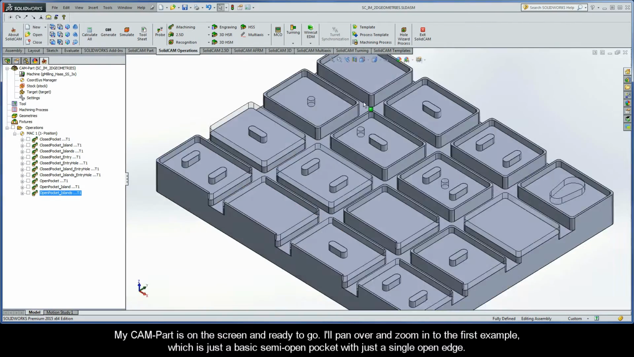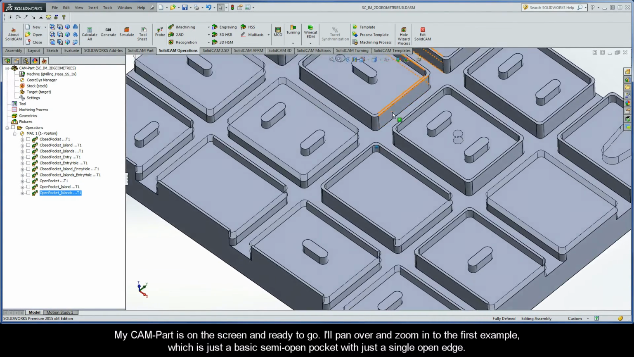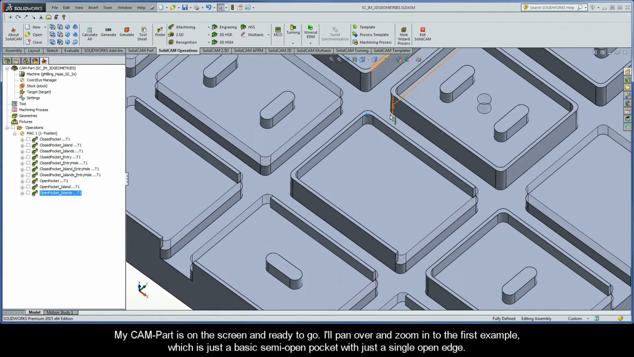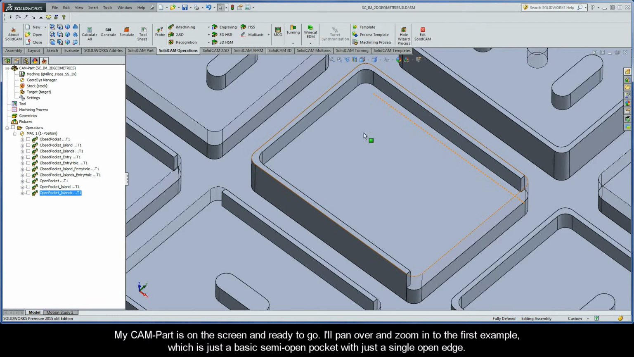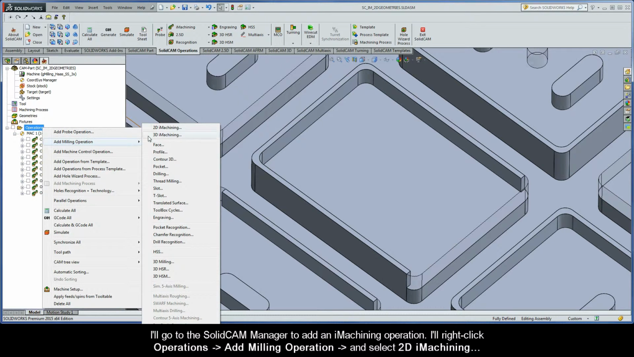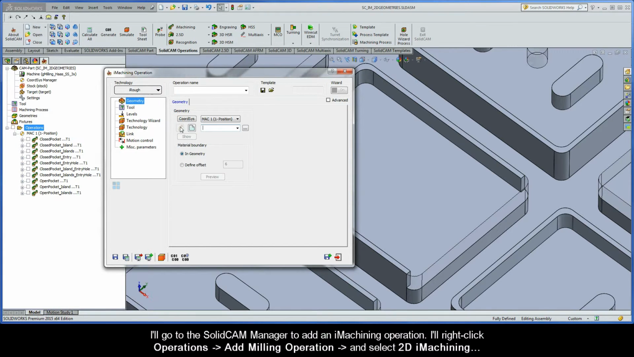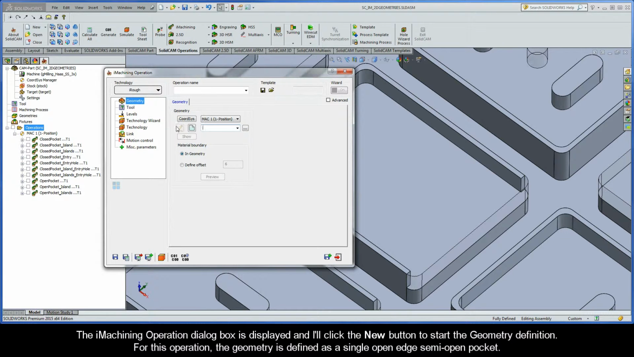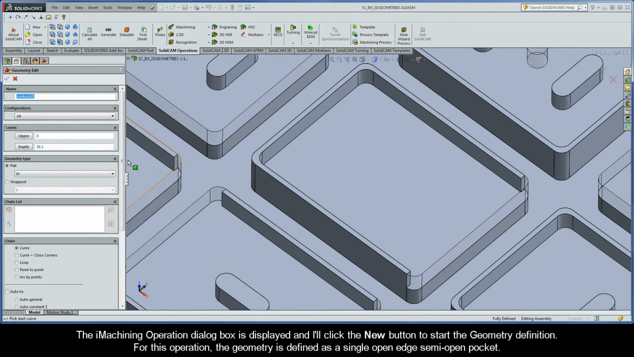Okay, so my CAM part is on the screen and ready to go. I'll pan over and zoom in to the first example, which is just a basic semi-open pocket with a single open edge. I'll go to the SolidCAM Manager to add an iMachining operation. I'll right-click Operations, Add Milling Operation, and select 2D iMachining. The iMachining operation dialog box is displayed, and I'll click the New button to start the geometry definition.